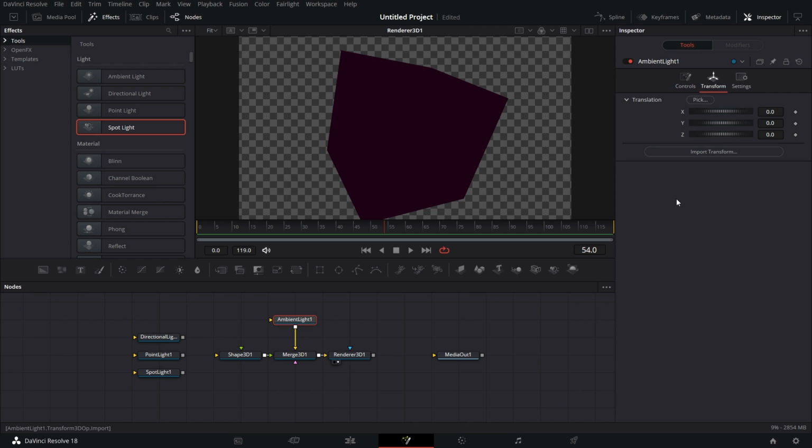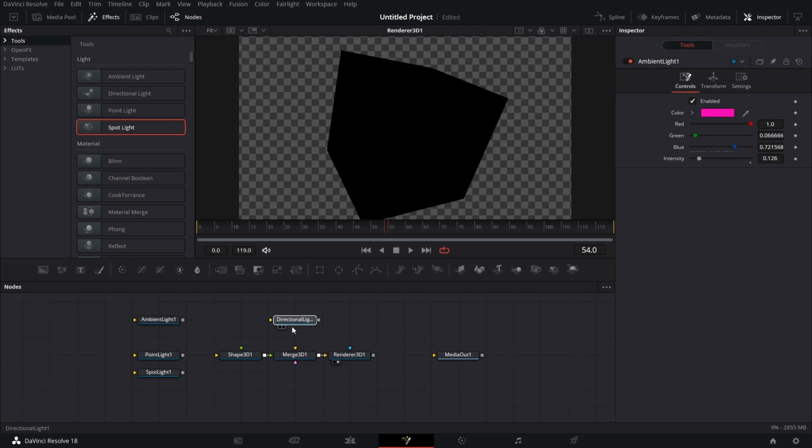Then in Transform, with ambient light, if you move X or Y or Z, it doesn't have any effect. So Transform does not have any effect on ambient light. Moving it around doesn't change anything. That's that for ambient light. And ambient light also does not cast a shadow. Let's move it back, disconnect it. We move on to directional light.